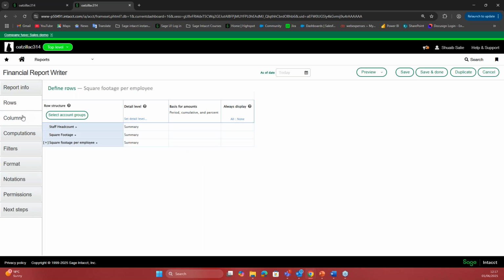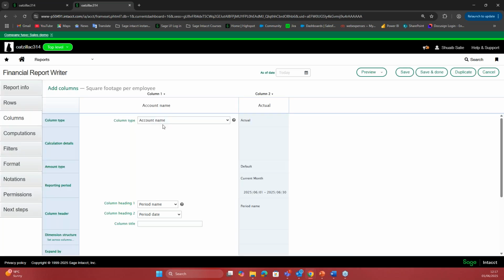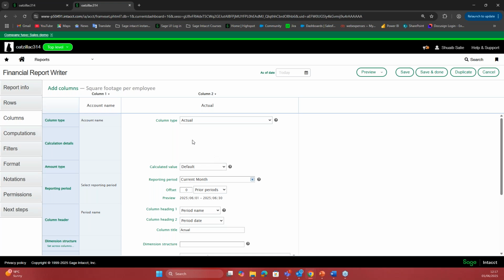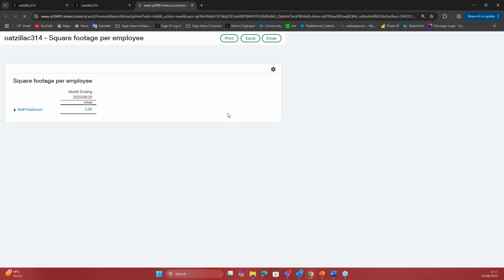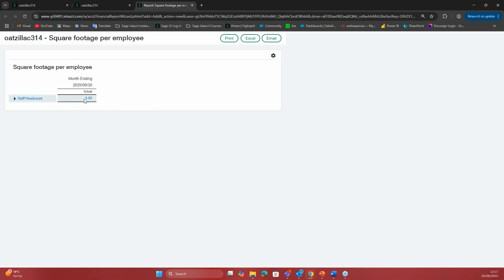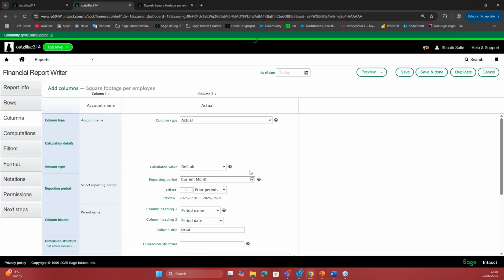The next thing you want to do is go to columns. Your first column, of course, will be your account name, and the second column will be defaulted to the actual. So if we run this report as is, for the current month, as of date is today, we can see we've got a staff head count of 5 over there. I'm just going to go one back.